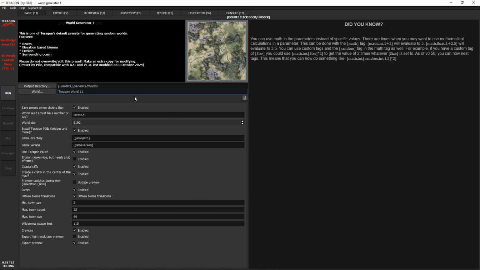Below that, you have some basic commands. These commands change depending on the preset that you have loaded. In World Generator 1, these are the ones that you will see.